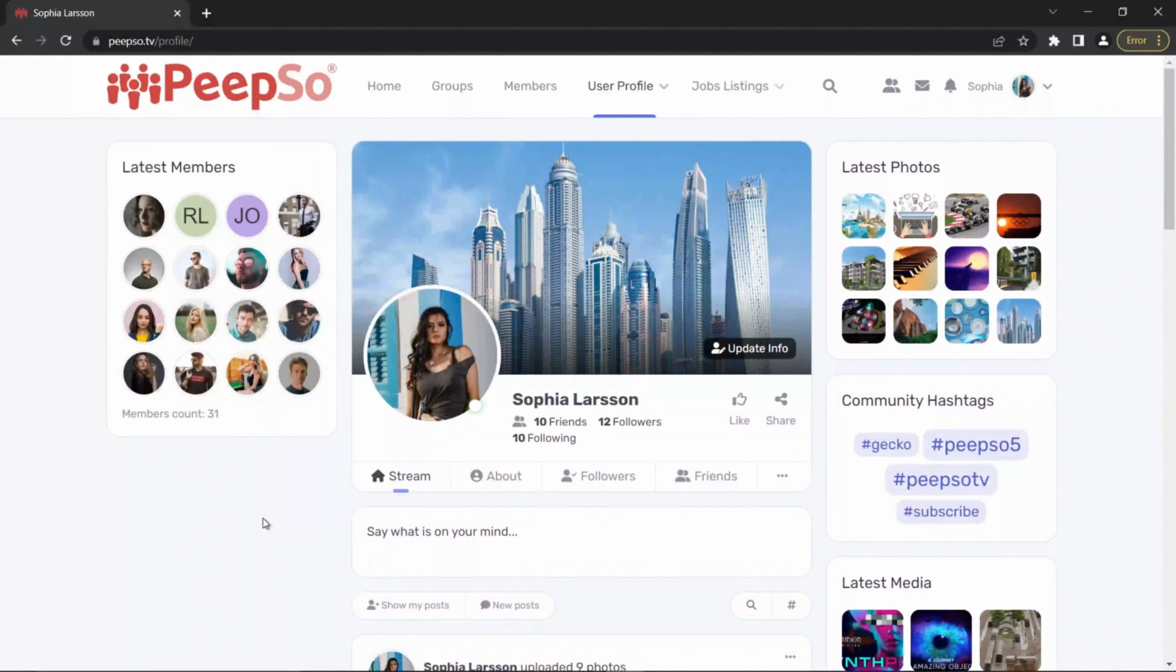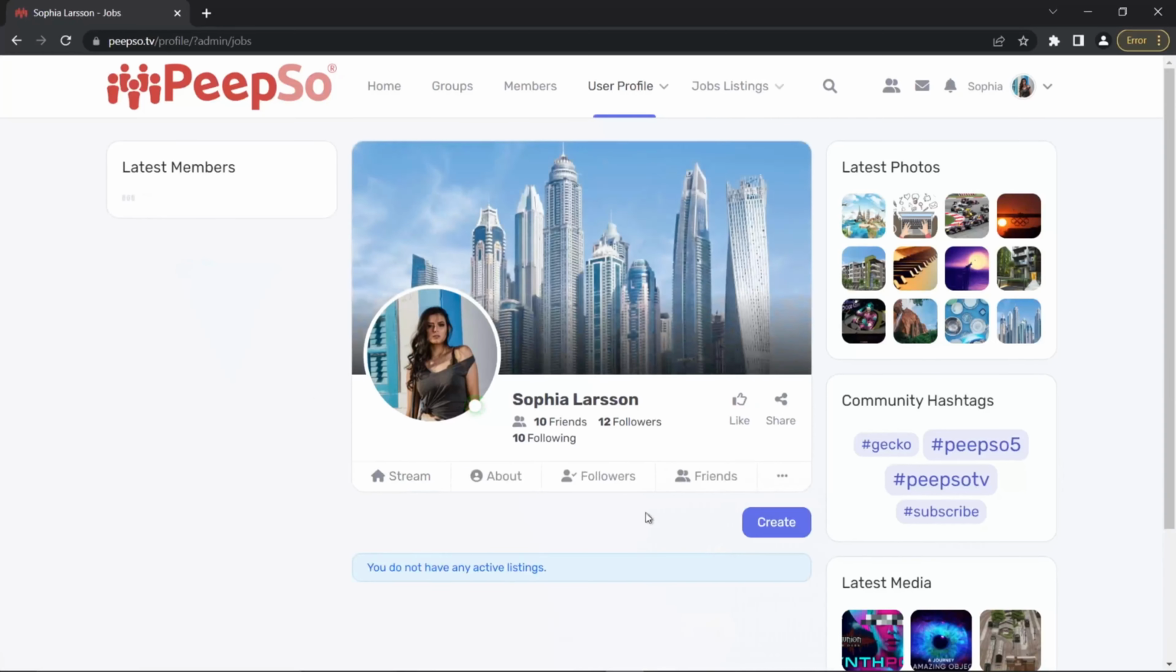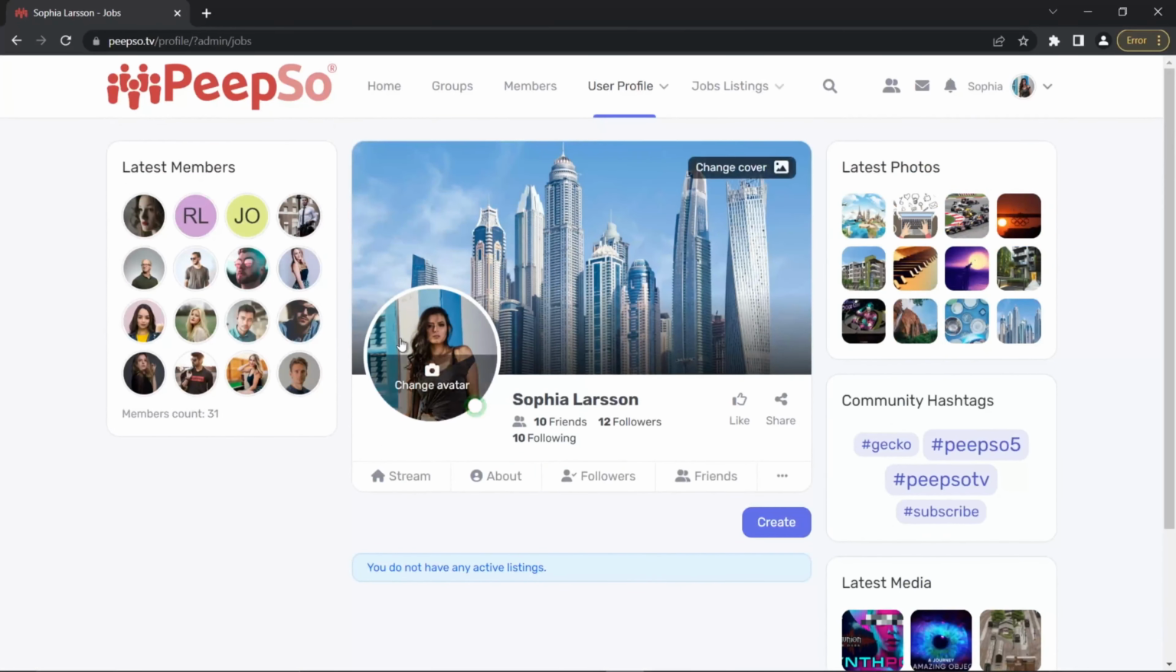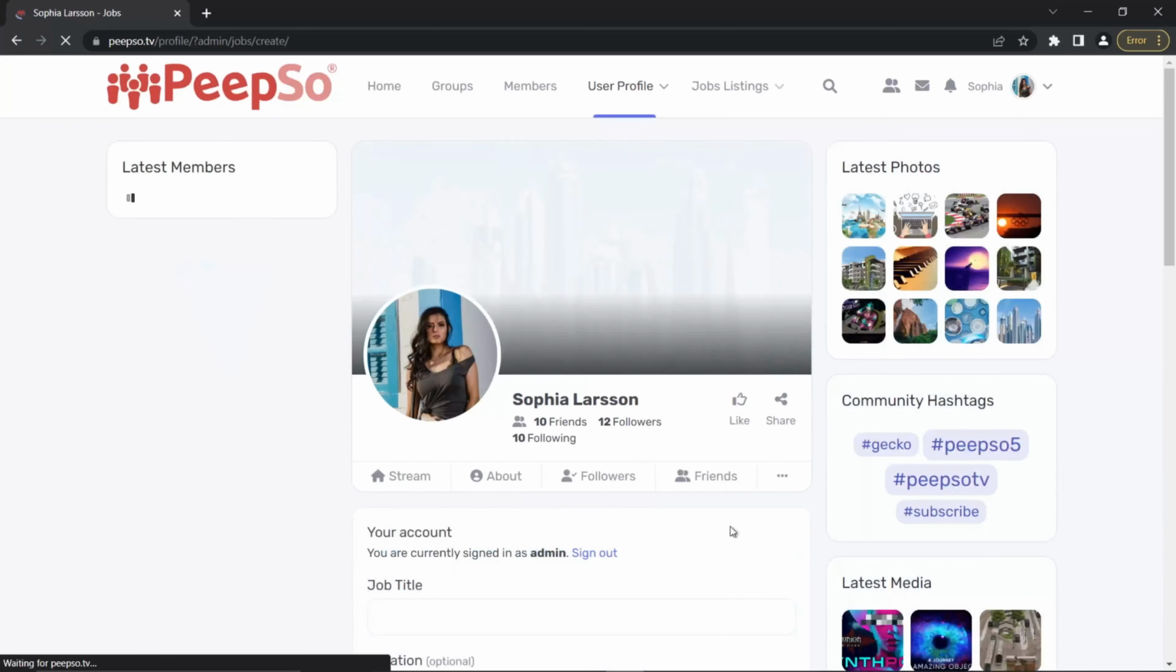Once on the profile page, there will be a new tab displayed here. And you can click on More button, and the Jobs tab will be available. Because this user has not created any listings, there will be nothing displayed here, except the notice message that you do not have any active listings. So let's create one, okay?